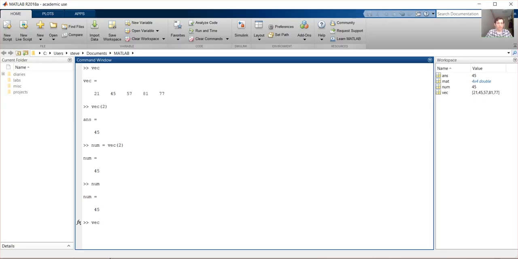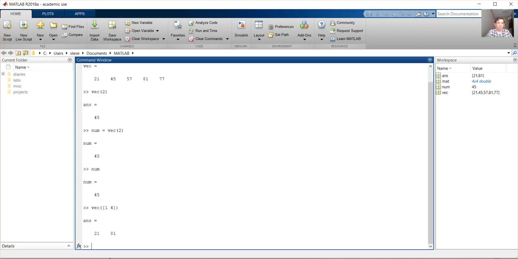So if I say vec, and then in brackets, I put 1 space 4, and then close the parentheses, it returns the first and the fourth element. You'll see here the 21 and the 81. That's the first and the fourth element. I'm going to clear that there.